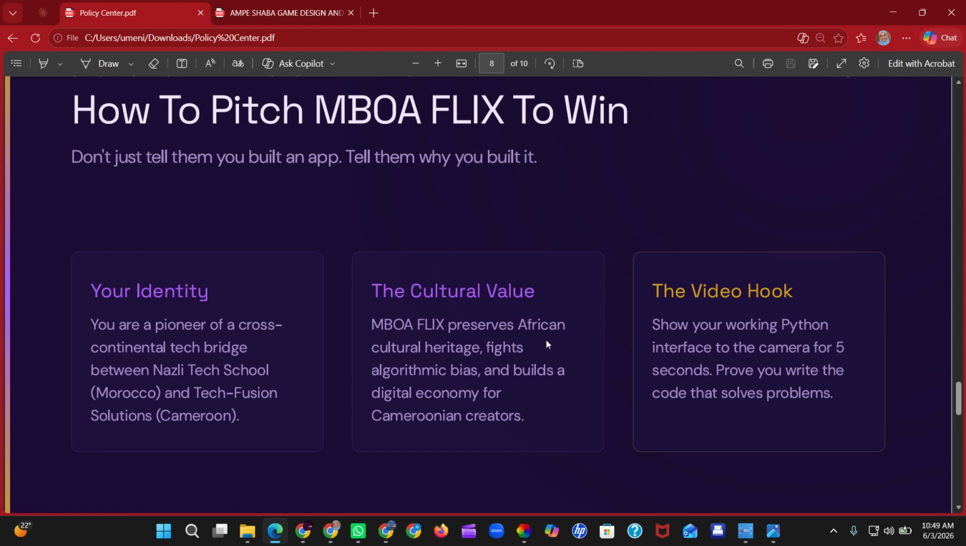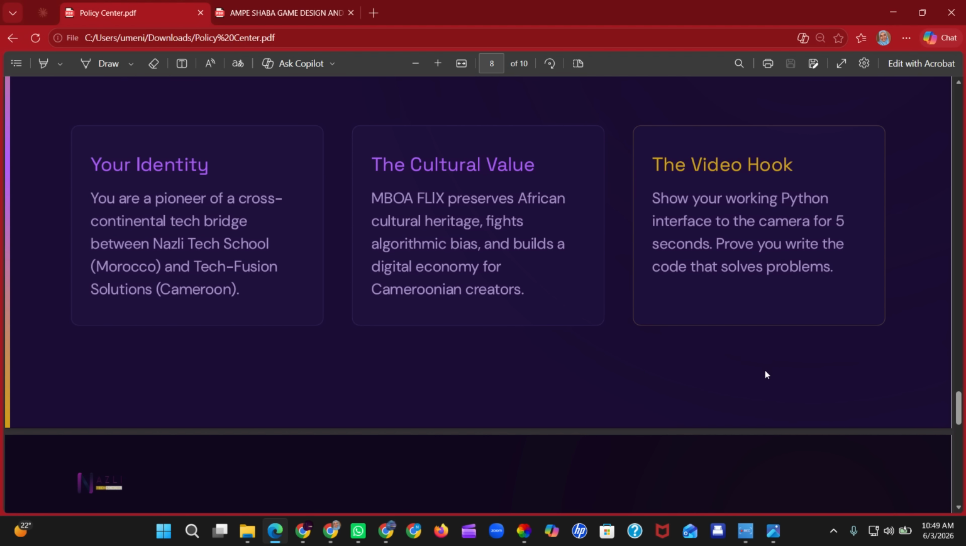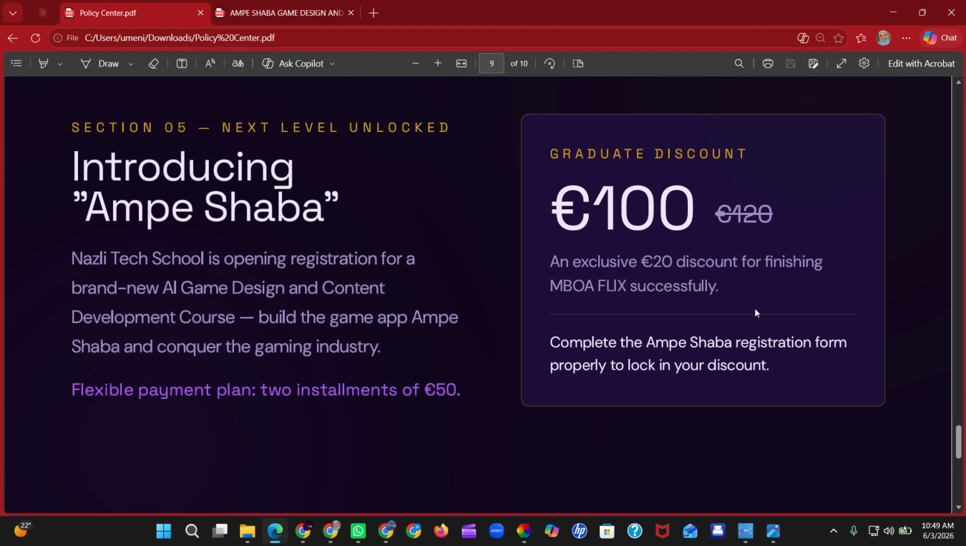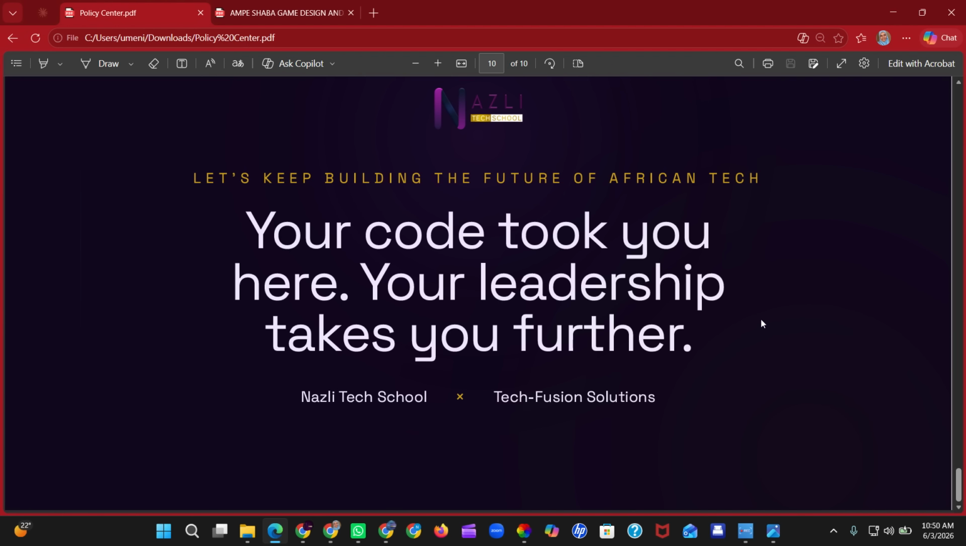And the MBOA FLIX app itself preserves the African cultural heritage, because you're building a digital economy for Cameroonian creators, which can be reflected on other African countries and beyond. And then, of course, you need to create your video showing your app, how it's working, for the first few seconds in your video before you talk. And then talking, as I said, about Ampe Shaba, a new program, a game design, AI integrated data science program that we have at Nazi Tech School, and registrations are open. So if you want to register now, get in touch with us.